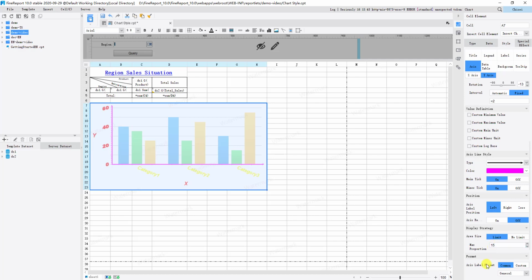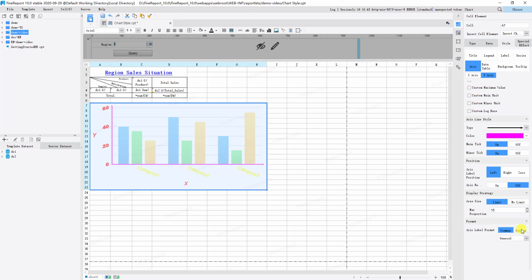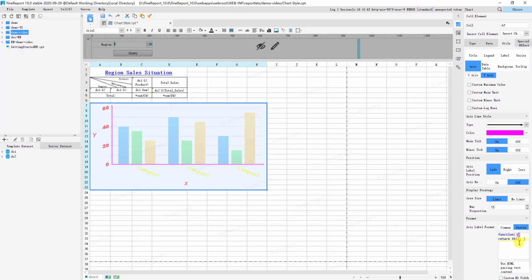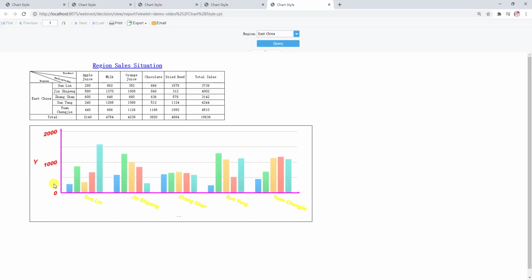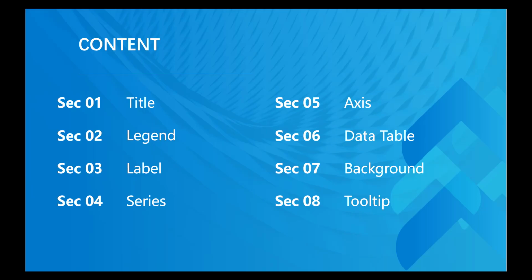You can set the axis label format to be common or custom. I will use common and select number. Of course, you can choose custom and use HTML to set the label. Let's take a look at preview of the chart axis. Then we will talk about the next section, chart data table.